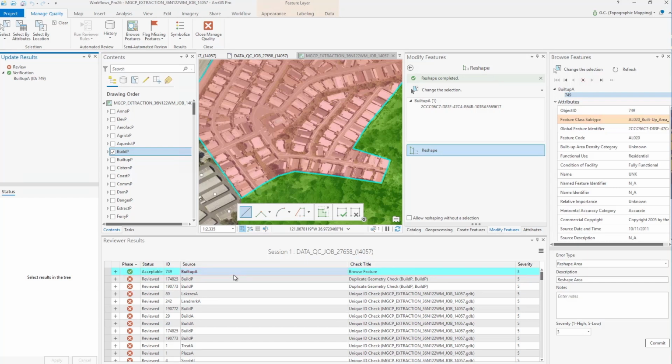So it's a really quick summary of how I can use batch checks to do an automated review and use reviewer tools to do a more interactive review. And all of that is stored within that reviewer table that's attached to my job in EPM. So with that, I'll close the map and return to Workflow Manager. My QC is done.